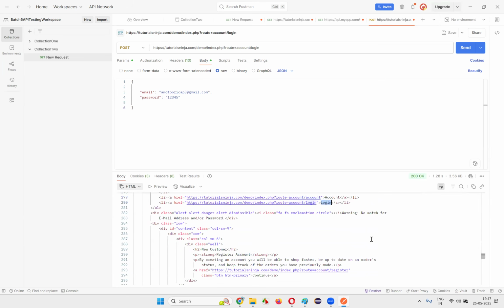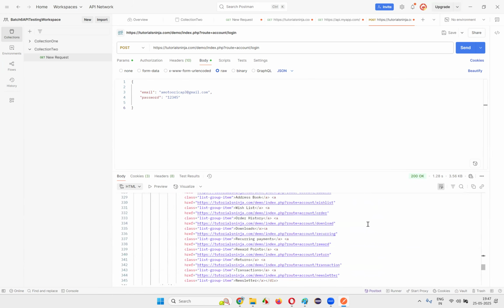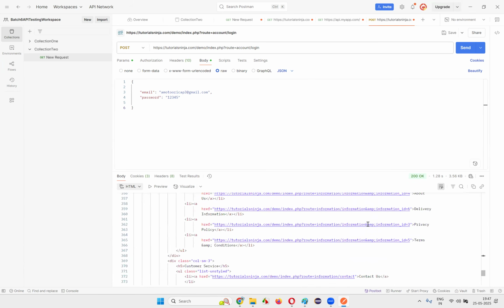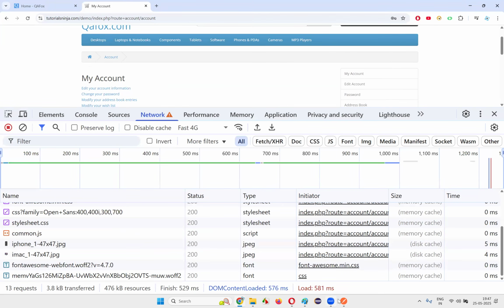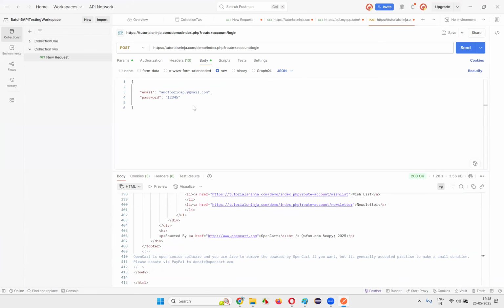Account login. Here also some warning is coming. A warning message like no match for email address or password is coming. That means we are not really logged in. It shows that here we have logged in, but here it's not showing whether we have logged in or not. It's not showing, guys.